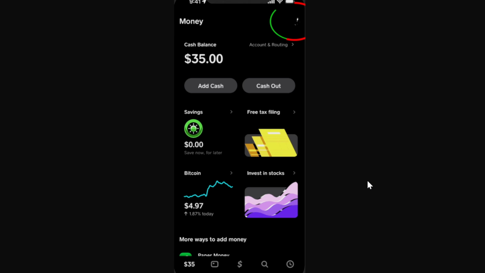In today's quick tutorial, I will show you step by step how to change your custom cash tag on Cash App. Perfect if you want a framed username for people to send or request money. Let's get started.